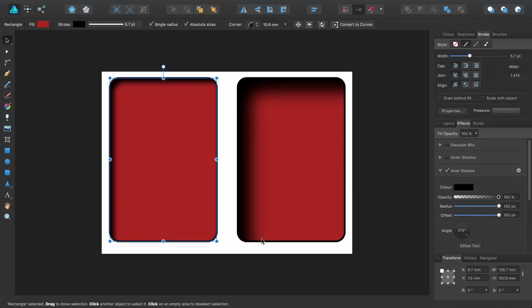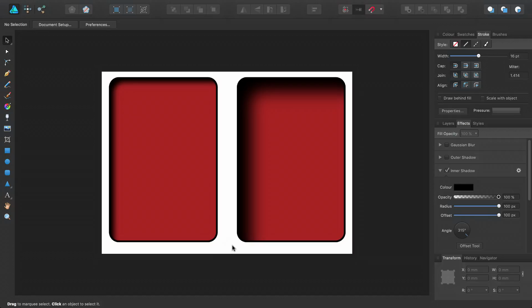And that's it for this video. Hopefully these tips about vector scaling will allow you to ensure your designs look precisely how intended at any size.